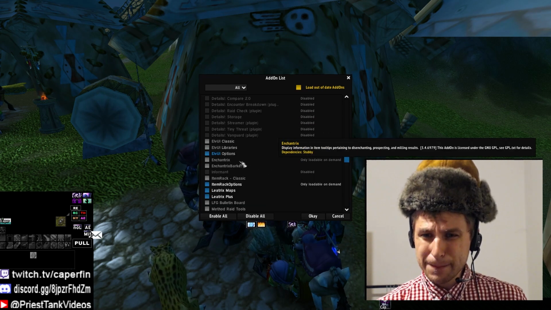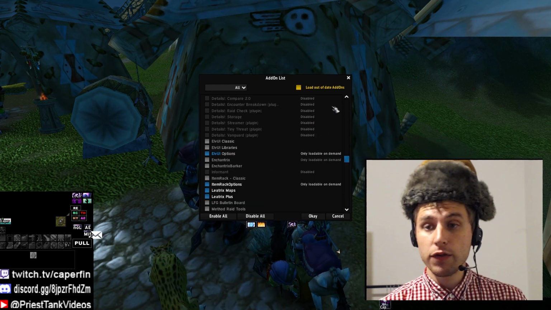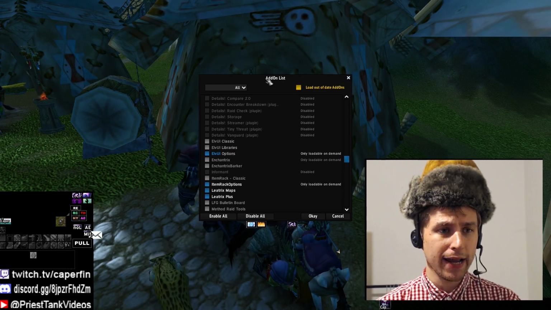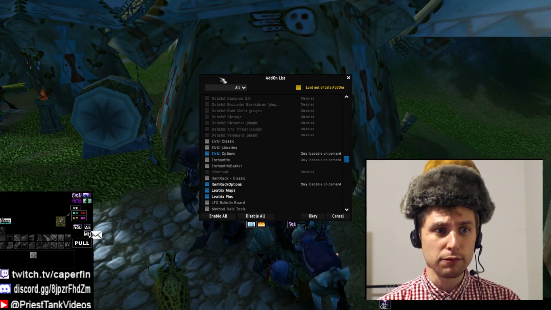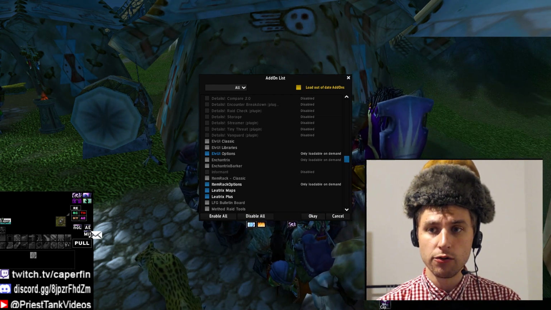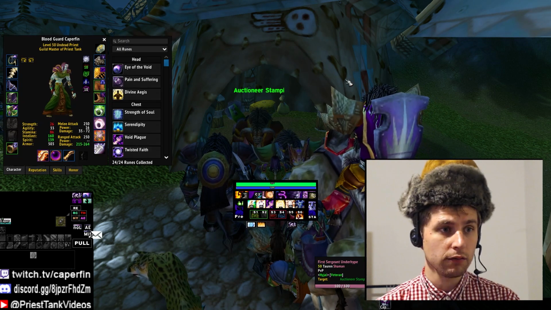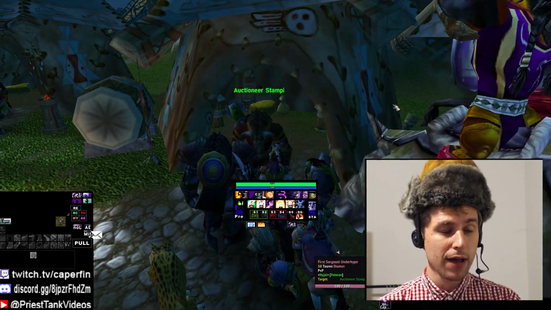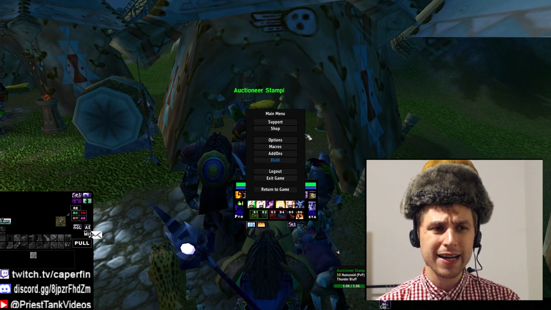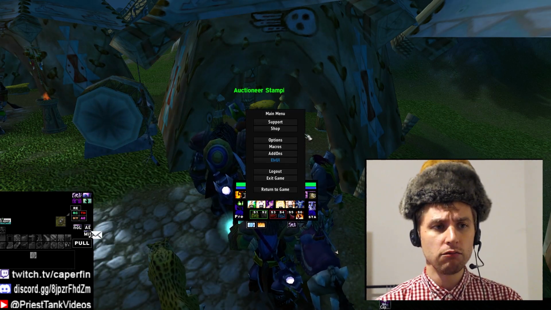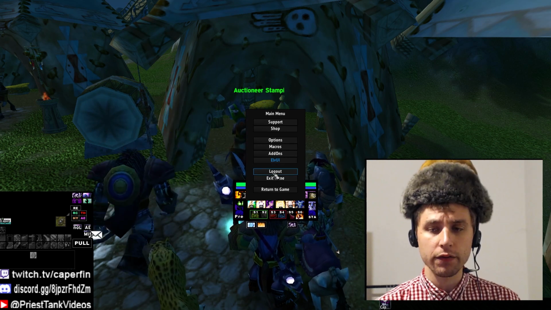Next is LVUI. LVUI is basically the UI. So you'll see, for example, my add-on list is in this nice little black window. It also will change how your character screen looks like, for example, your minimap, stuff like that. LVUI is kind of the general all-purpose UI add-on. It does a lot of things.